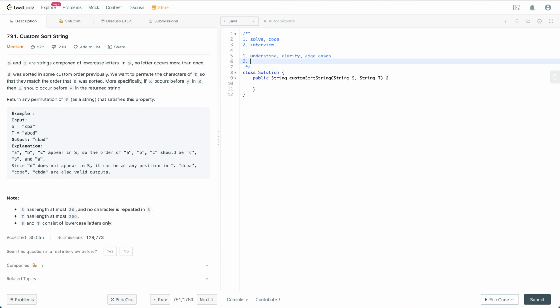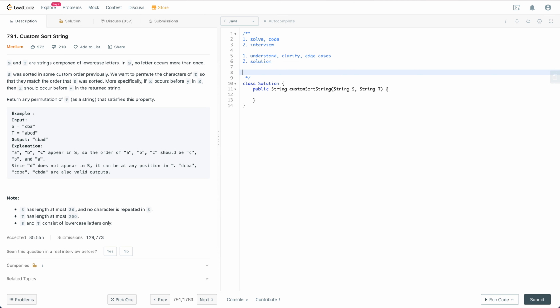So next, I don't really see any clear edge case here. If we think that S or T can be empty, that could be an edge case, but I think it should be covered in our general algorithm. So let's see how to solve this problem.